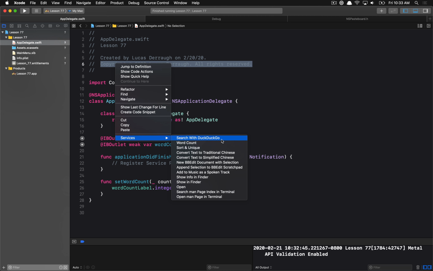It is basically a service that an application can vend to the system, and then the system can use these different services in a variety of contexts. Different applications on my Mac have vended off to the operating system these various services, and we can see those different services here. For example, I can search this text in DuckDuckGo. We can use BBEdit. Because I have BBEdit installed, there's the option to create a new document from this text selection, right?